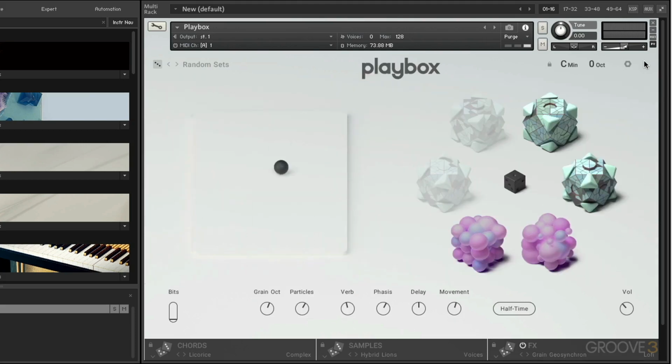Okay, so now we've covered that introduction to the plugin. In the next video, we're going to have a look at the header. So I'll see you then.